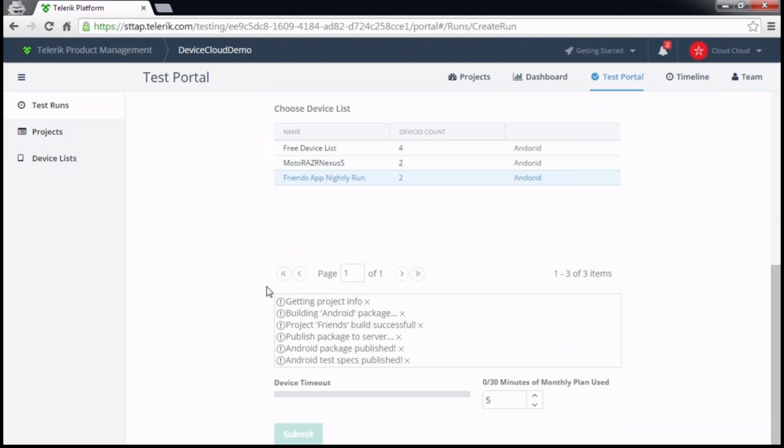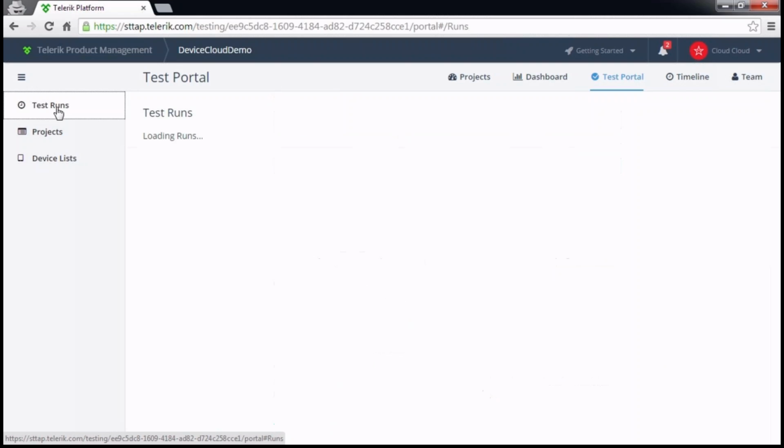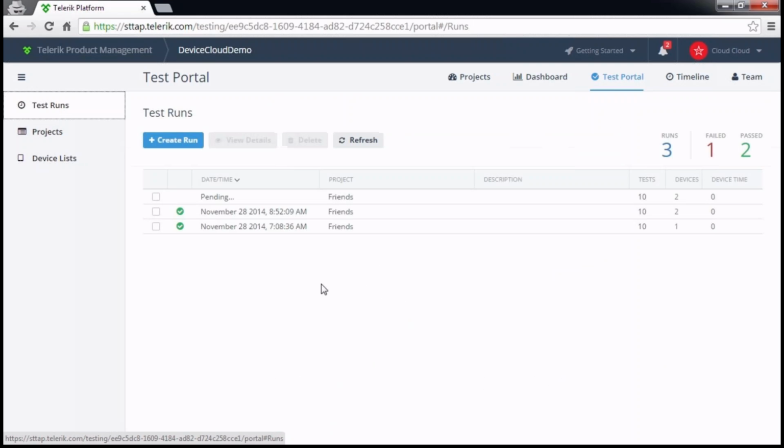So you can see here we are just about there. We're publishing our specs or our test right now. Just give it another minute. Okay, I think we're good. It's executing that test run. So, of course, that test run might take a bit to execute. It's important to not expect that the test will execute immediately, but you can always come into your test runs and you can see that the test is pending.